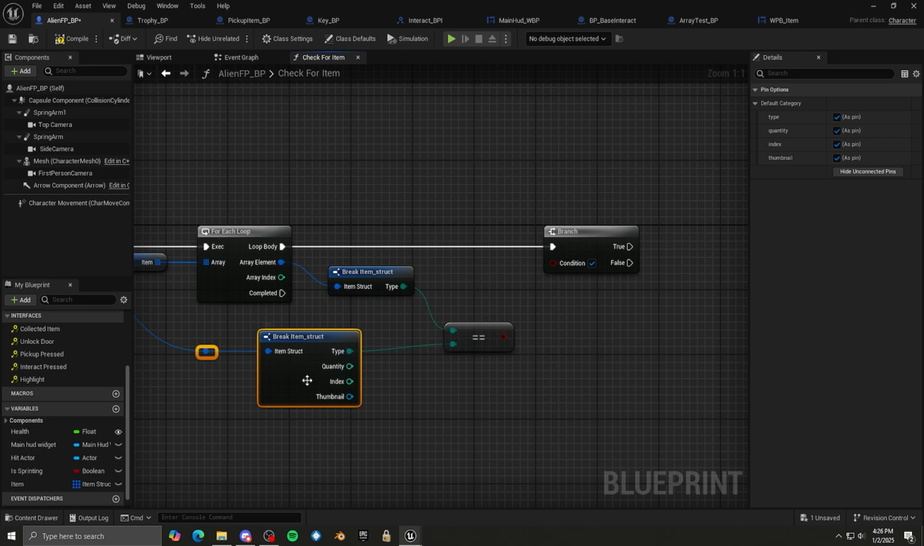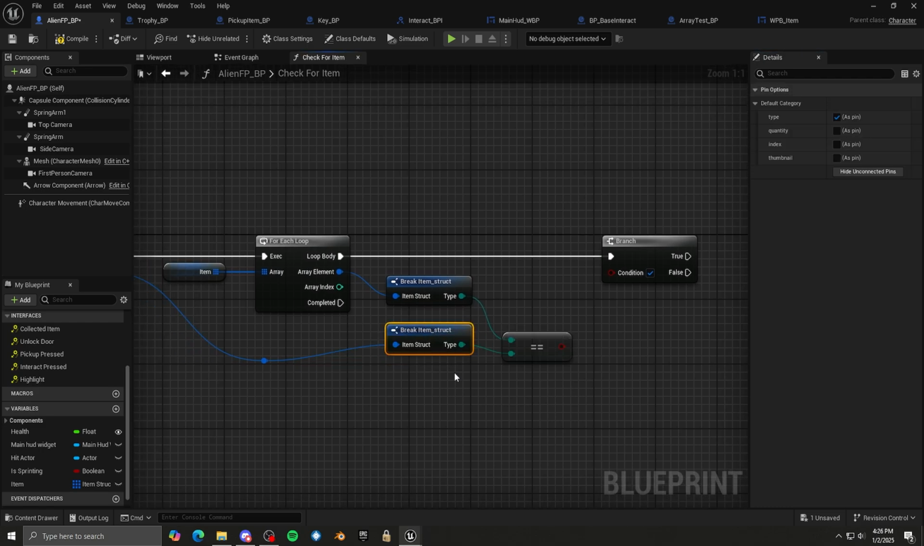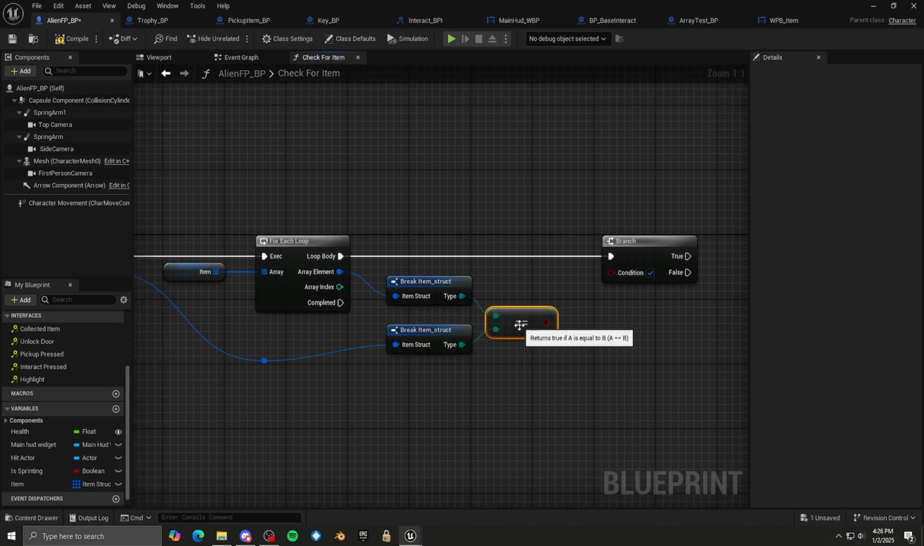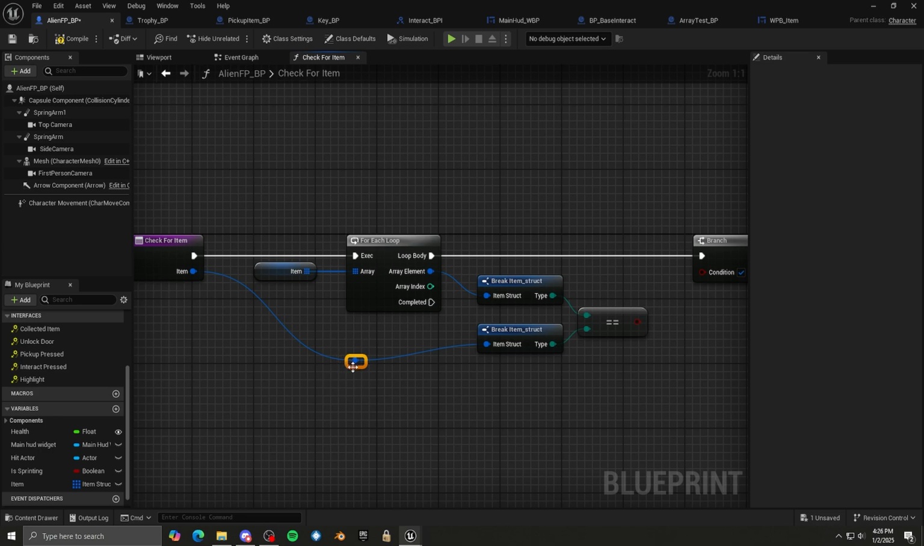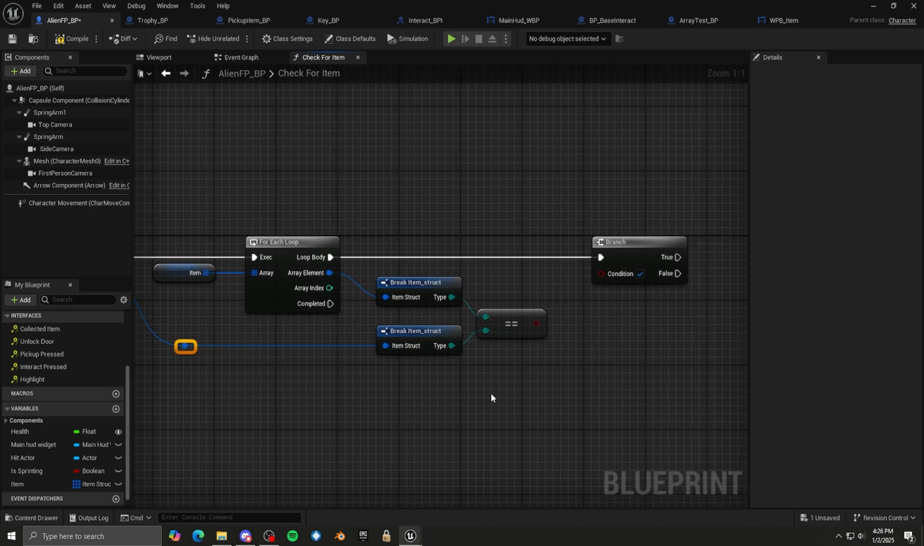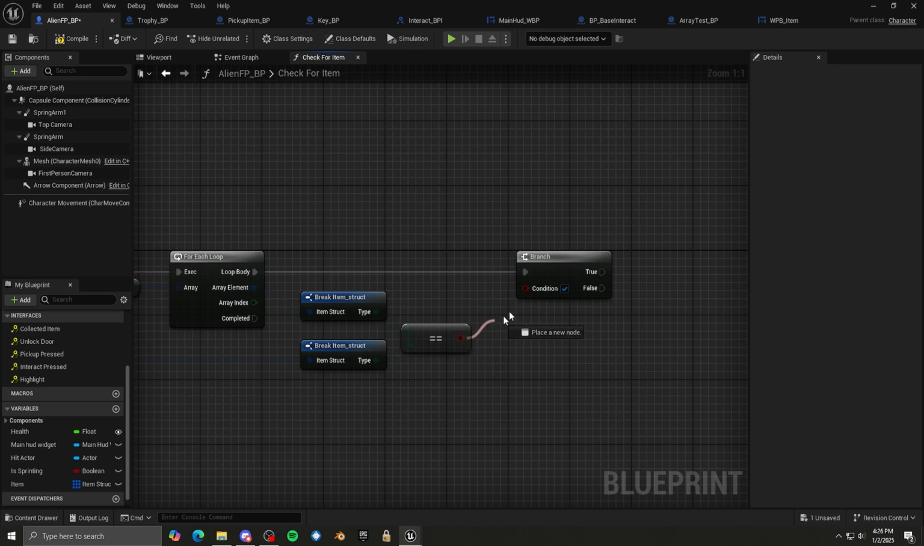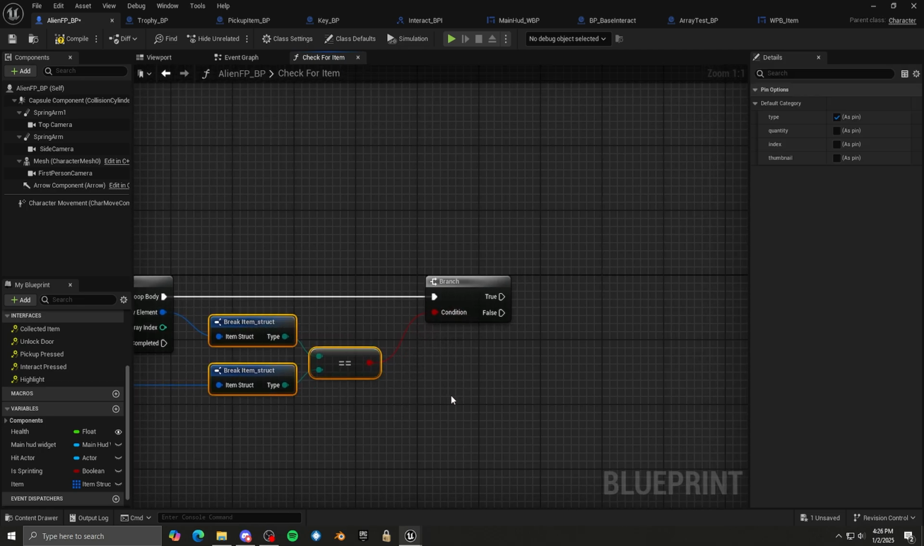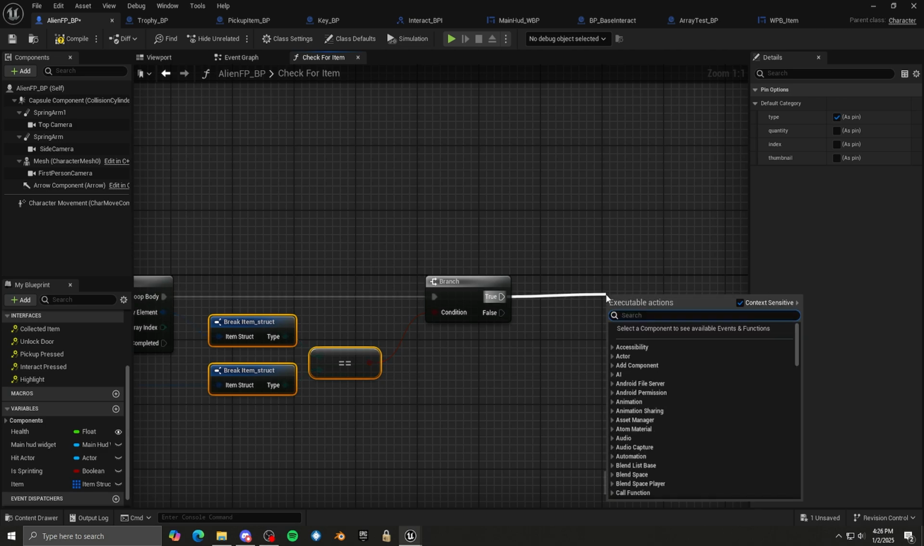So I'm going to drag the type off. And again, we just need the type exposed here, so we can hide all that. I just want to see if we already have this in our inventory or not, because if we do, then all we're going to be doing is just changing the quantity of it. But if we don't, we're going to have to add it. So if we do have this item in our inventory here, we're going to return out of this function.